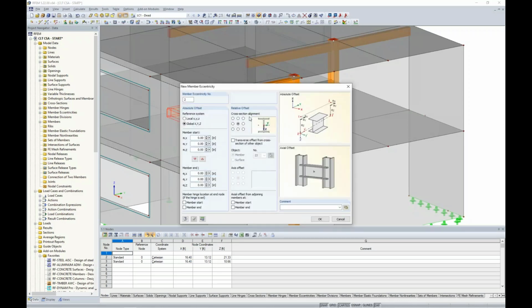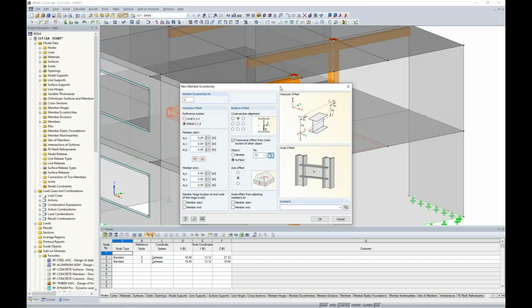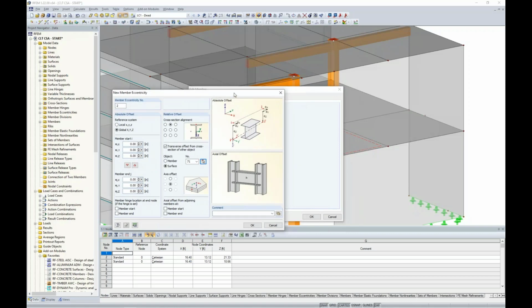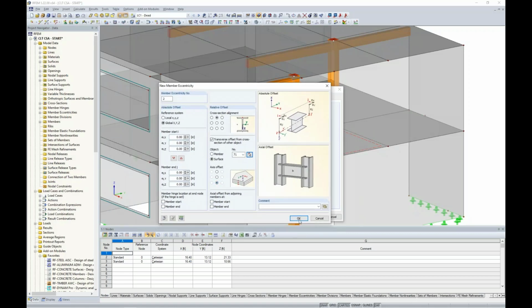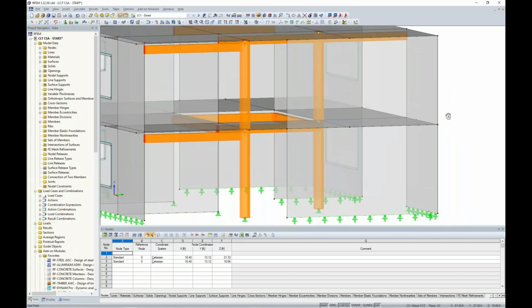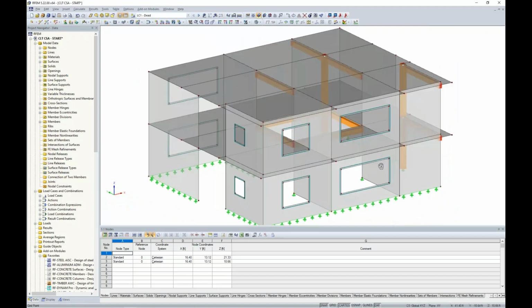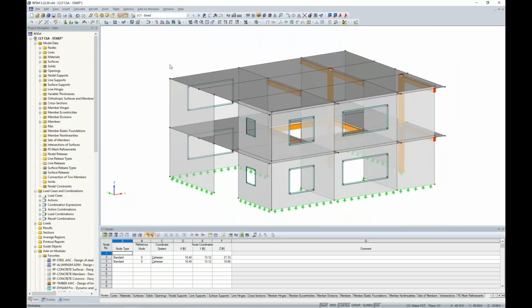We can create a new member eccentricity, and in the same manner I'm just going to take the top point of the beam and I'm going to offset it from a surface, but this time I'm going to choose a surface at this first level, surface number 71. We choose the bottom point of that surface, I click OK, and now you can see that those beams were dropped below those panels as well. Okay, so essentially the basic geometry is complete.